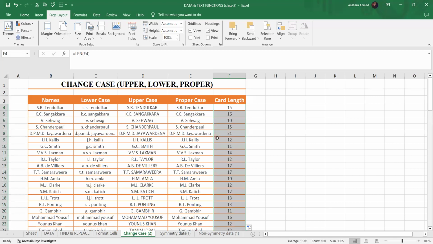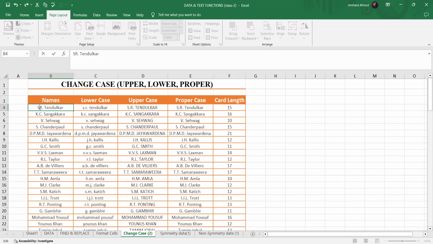I'll copy down the formula by double clicking on it. And 15 is because again it also counts the space. If I remove the space between S and R, see, now it has become 14 because I have removed the space, and when I add the space, now it's 15. So that is how it works in proper case and in character length.